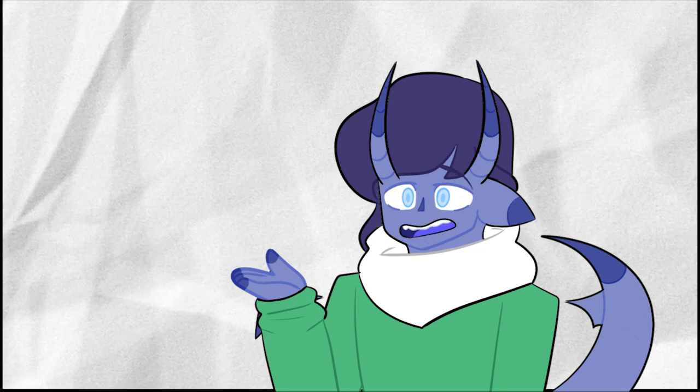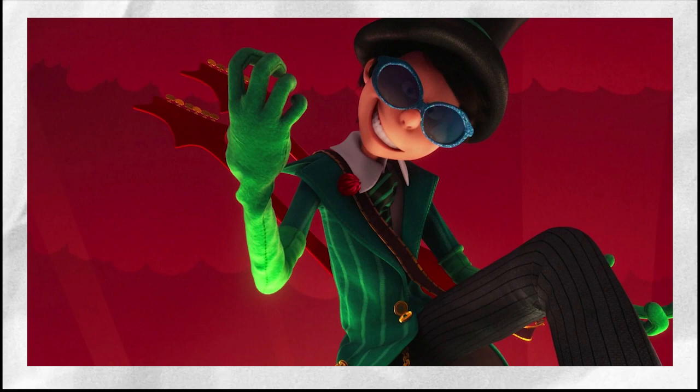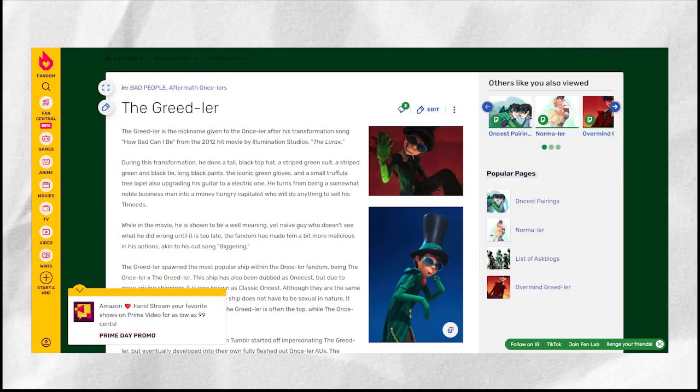As for when he turns evil, I don't really like the design either. I can see him as the Once-ler, but he still feels too soft. So what the hell are those blue glasses there? Those do not need to be there. I also find it hilarious how he's called the Greed-ler. It's so stupid, I can't.